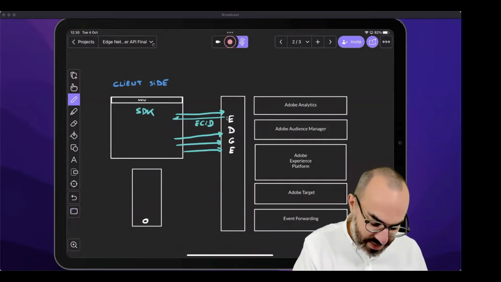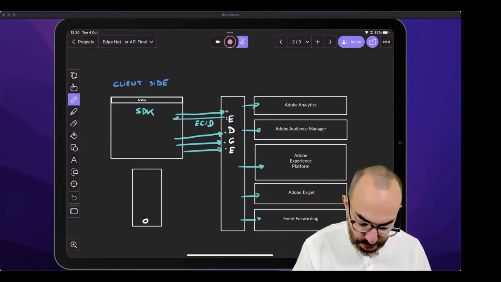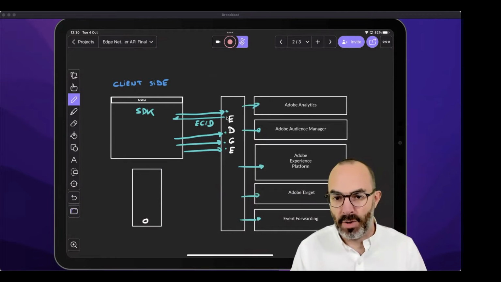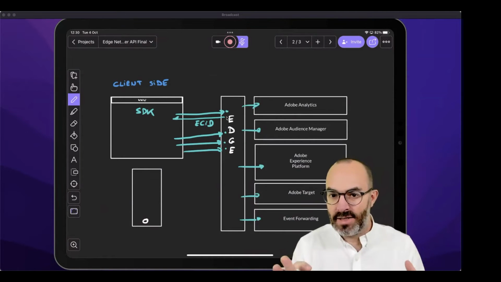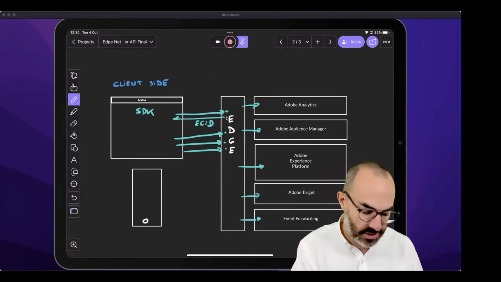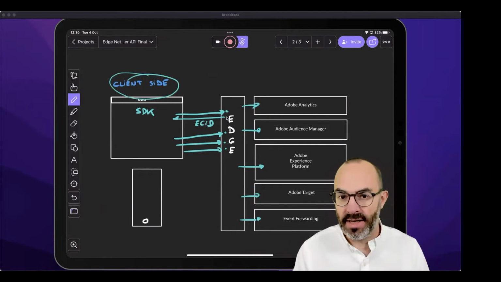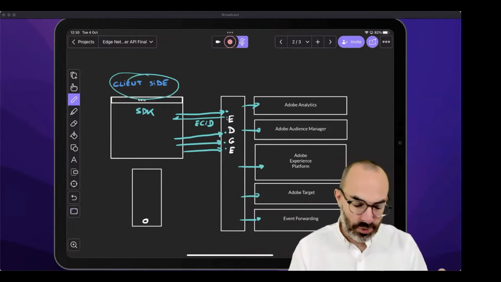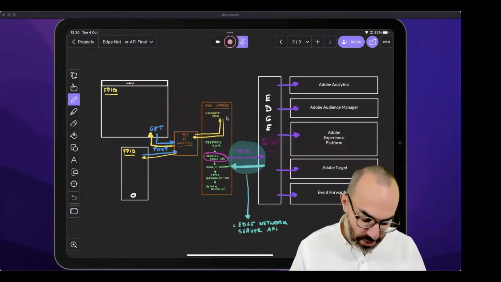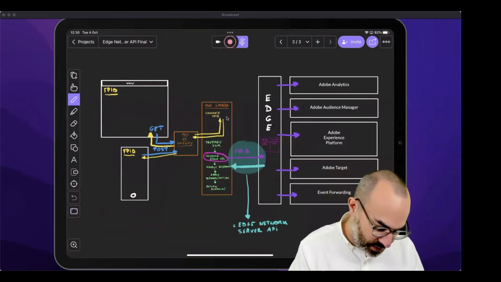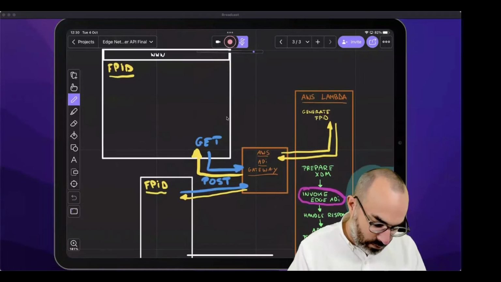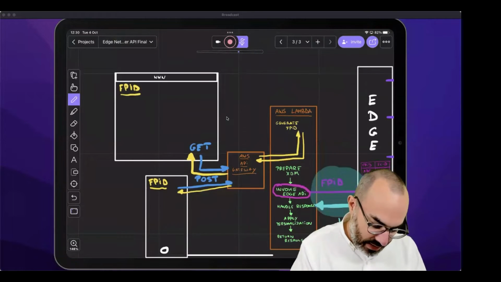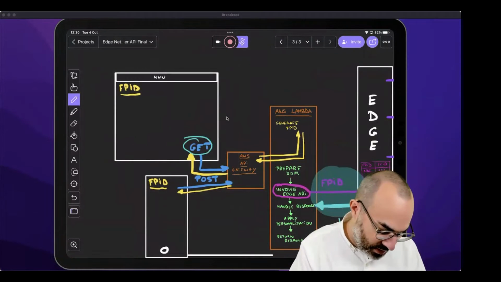So as data hits the edge over here, that same data can then be sent to Adobe solutions, but also to non-Adobe solutions using Adobe's event forwarding capability. Anyway, this is the legacy way, the old way, which still requires client-side code to be there. But obviously, that's not the way we want to move forward. So the way forward looks a bit like this, whereby the website is sending GET requests.